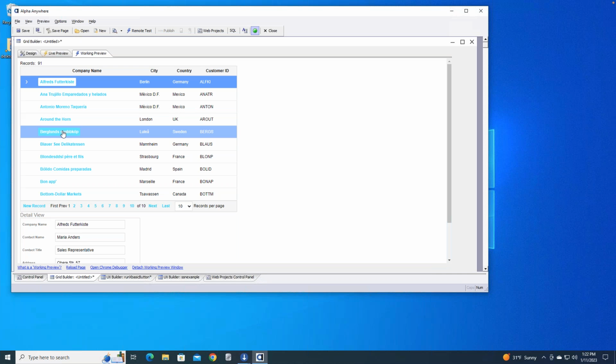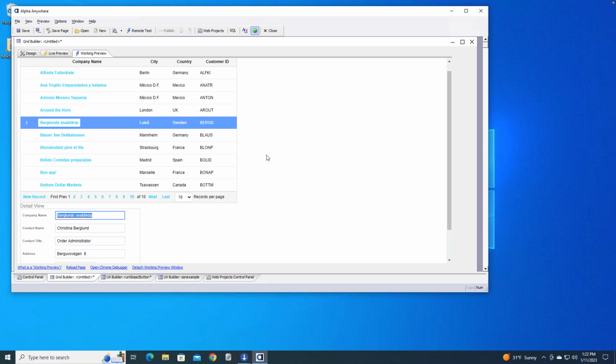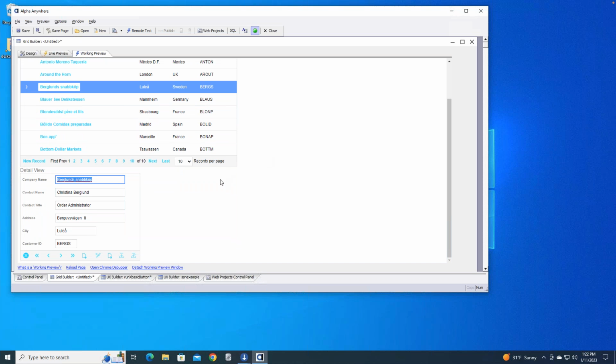Excellent. So here, if I click on a particular record, you'll see that I just have the fields that I include in the grid view. And then here's the detail view with the ones that I created here. I can enter a new record here. I can update. I can delete records. I can save records and so on. So that's all built in here.